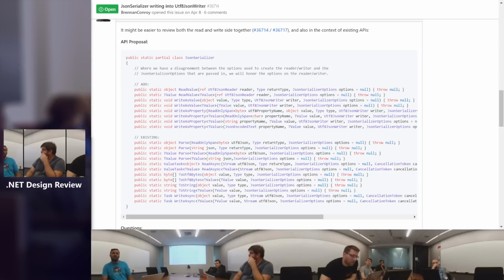What was the third thing? I was just typing notes. We have write as value and write as property mainly for perf, and also because we don't have a writer API that lets the user just write a property name. And you mean the investigation was for perf? It was for perf and feasibility.